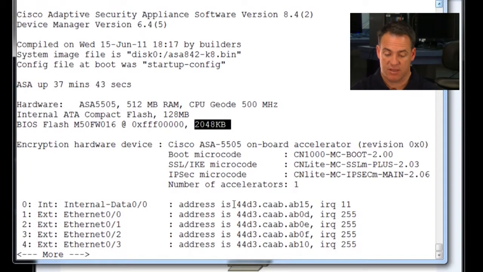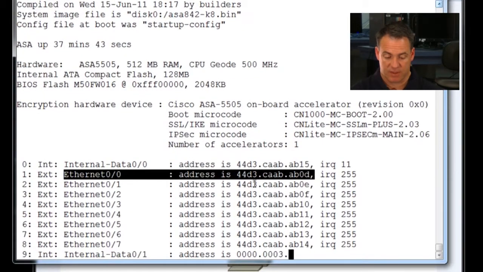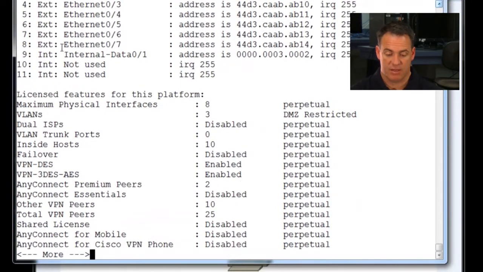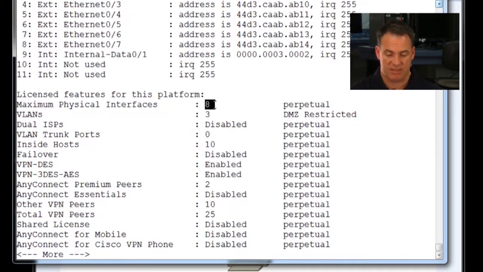You can see here's the MAC addresses and the Ethernet ports that are available. You can see here that Ethernet 0/0 and the MAC address for it. You can see all the way up to Ethernet 0/7. So there's 8 Ethernet switch ports on the ASA 5505 device. You can see their MAC addresses here. Also, we can see that maximum physical interfaces, there they are, 8.